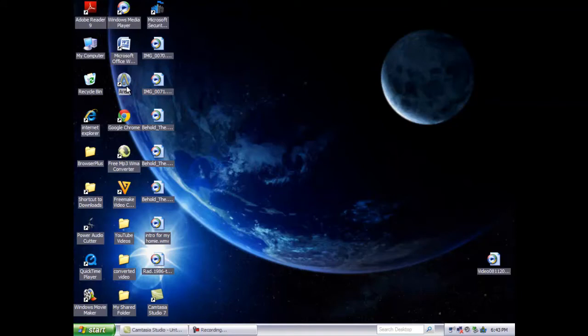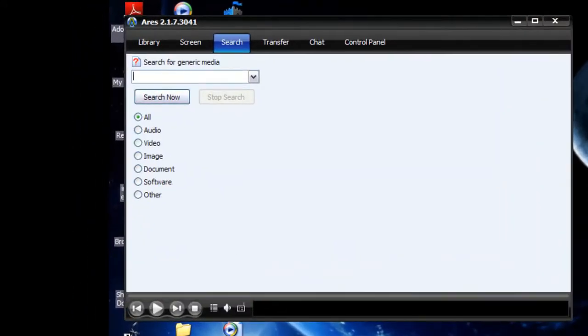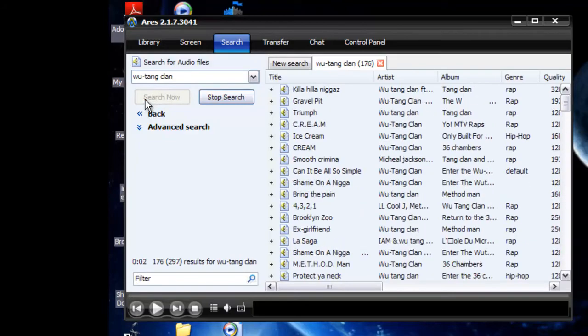So let's open that up. There we are. Now, like I said, this is a person-to-person file sharing program. So generally I just go in and do a search for some media that I would like to download, let's say audio, and let's do a search. Let's search for my favorite, Wu-Tang Clan. Just type that in and hit search, and there you go.